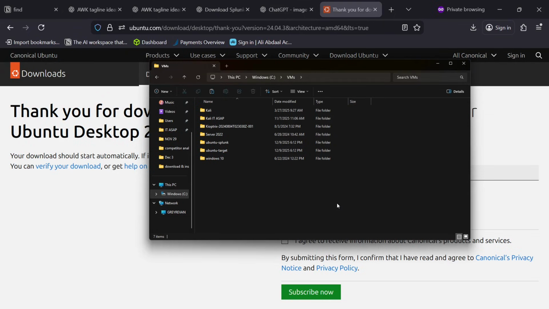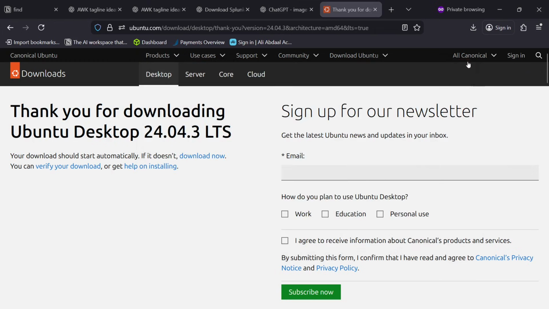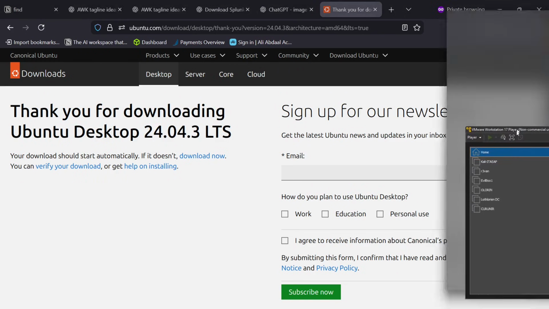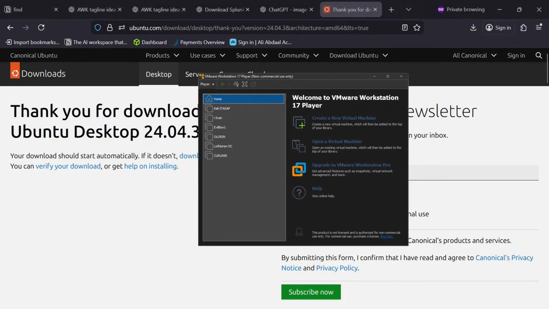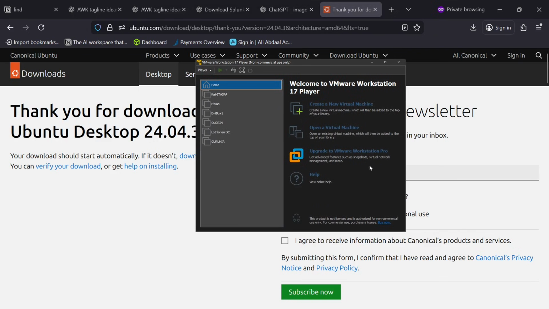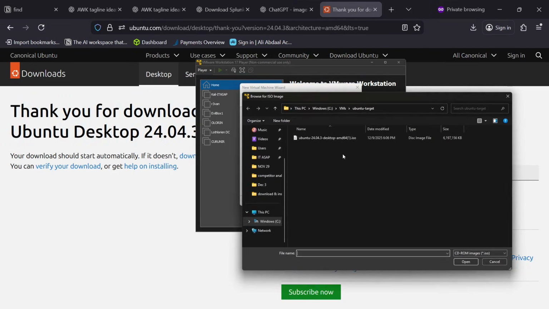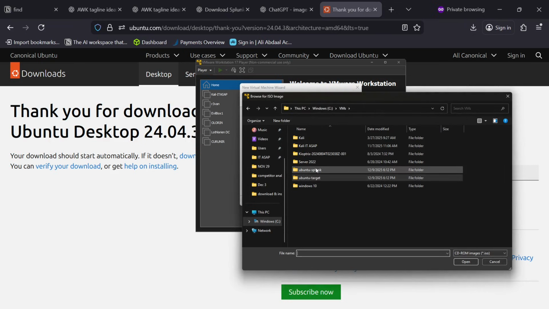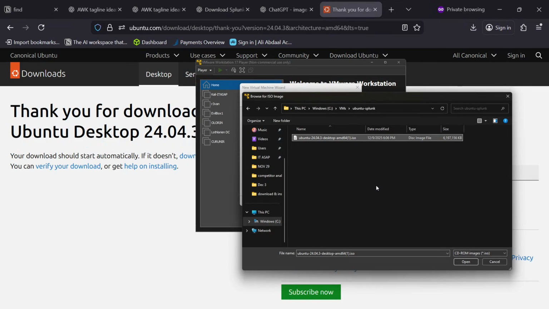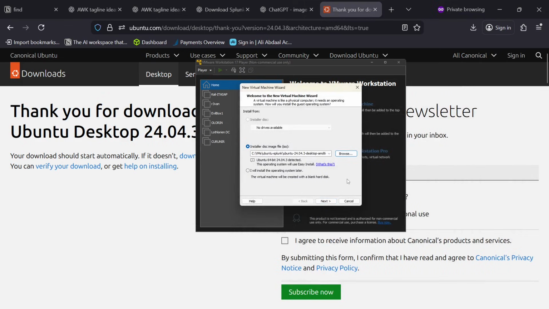Just bear in mind that the steps will be slightly different on VirtualBox. So you can't see it, but off screen, I'm double clicking my VMware Workstation, and I'm going to drag it over here so you can see it. And I'm going to click create a new virtual machine. And then where it says installer disk image file, I'm going to say browse. And then let's start with the Ubuntu Splunk ISO. So we'll open this one.